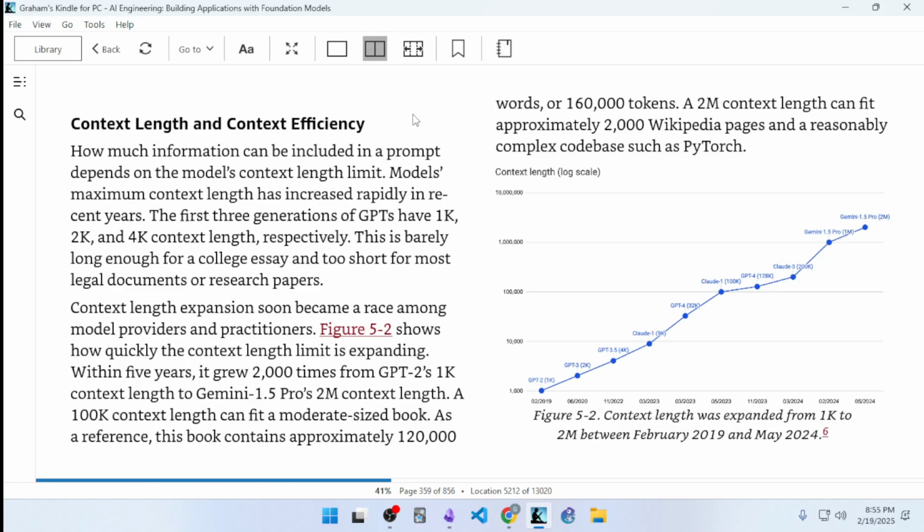Context length and context efficiency. How much information can be included in a prompt depends on the model's context length limit. Models' maximum context length has increased rapidly in recent years. The first three generations of GPTs have 1K, 2K, and 4K context length, respectively. This is barely long enough for a college essay and too short for most legal documents or research papers. Context length expansion soon became a race among model providers and practitioners.